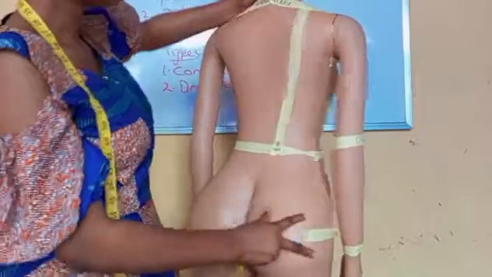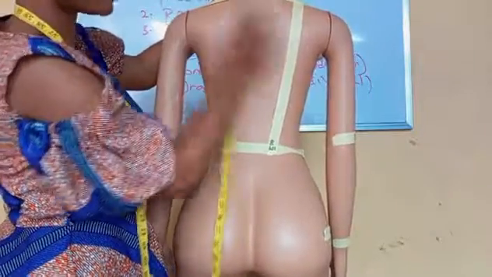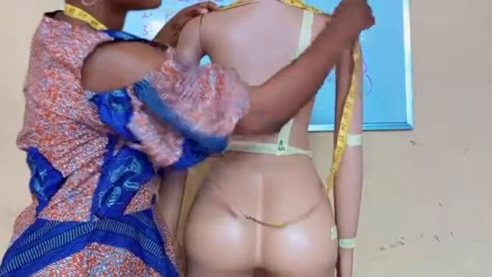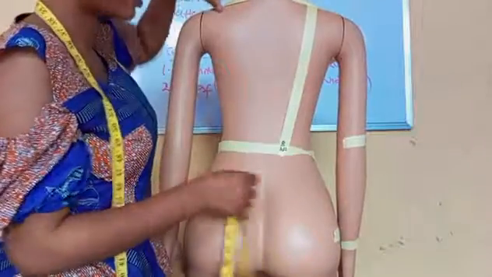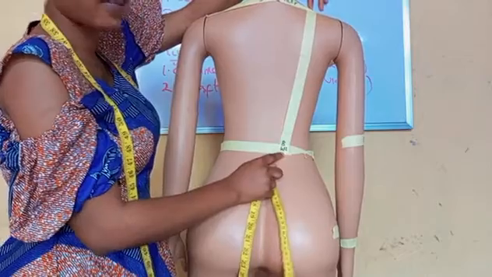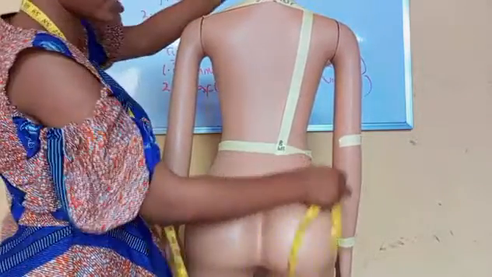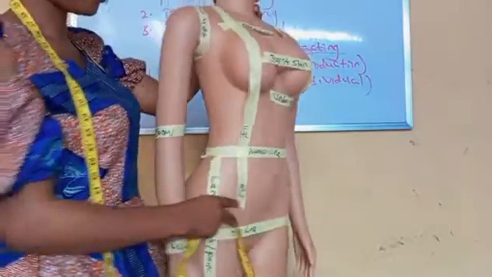Now let me move it to the back. From this shoulder here, from here to here, you take your measurements across like this. That is your shoulder line. Some people call it back. Then from the shoulder line here to this natural waist at the back, that is the back waist length. I call it BWL, back waist length, because our back length is different from our front length.